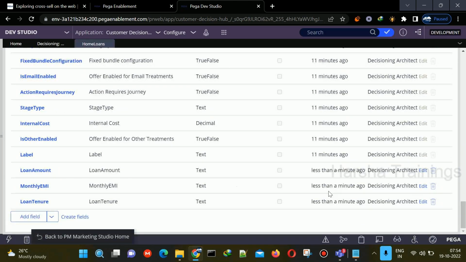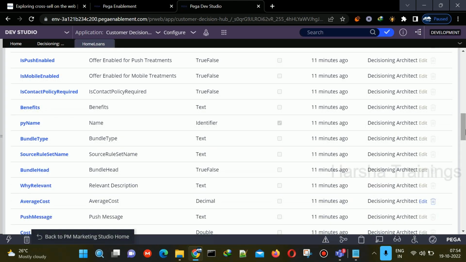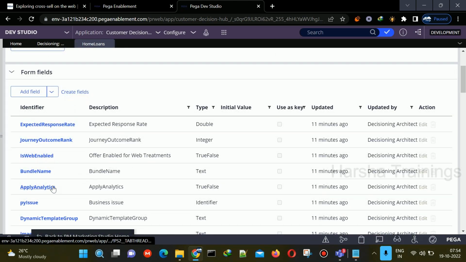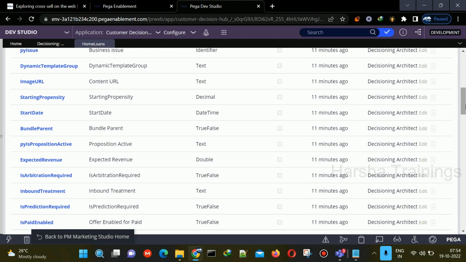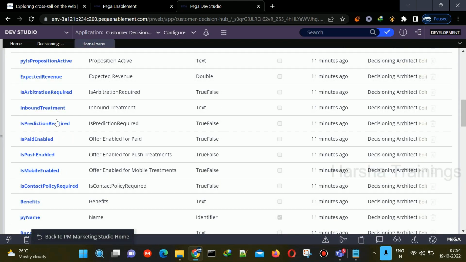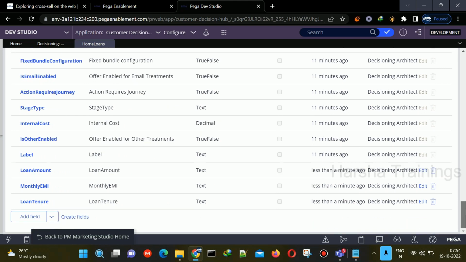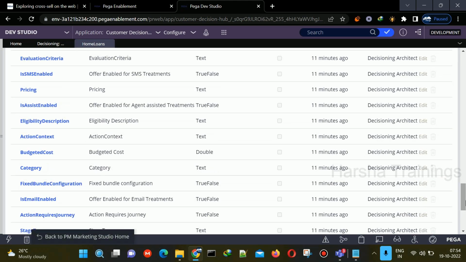But we only created the business issue, right? No, I mean to say these properties like apply analytics, bundle name, those properties you can ignore. They are not of importance. PY issue, that is needed. So you can just keep the rest as it is. That will not affect or impact your requirement. Are these common for every business issue? Yes, the OOTB ones, yes. Okay.